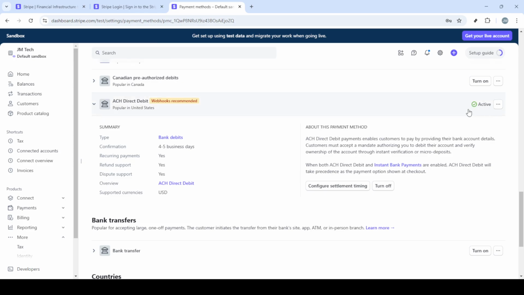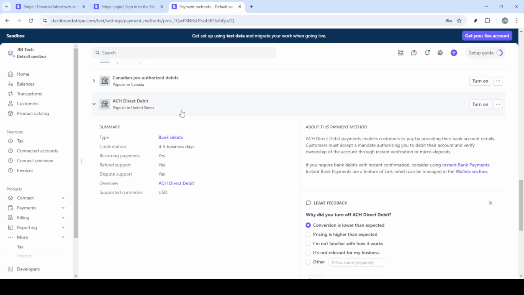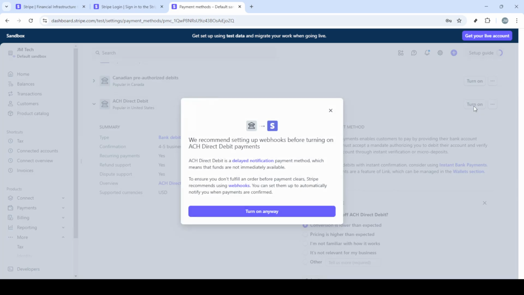As you scroll down through the payment methods page, you'll eventually come across the section specifically for ACH direct debit. This section is where you're going to enable or activate ACH payments. Scroll until you've located it. Finally, to activate ACH direct debit, there will be a toggle or switch you can turn on.